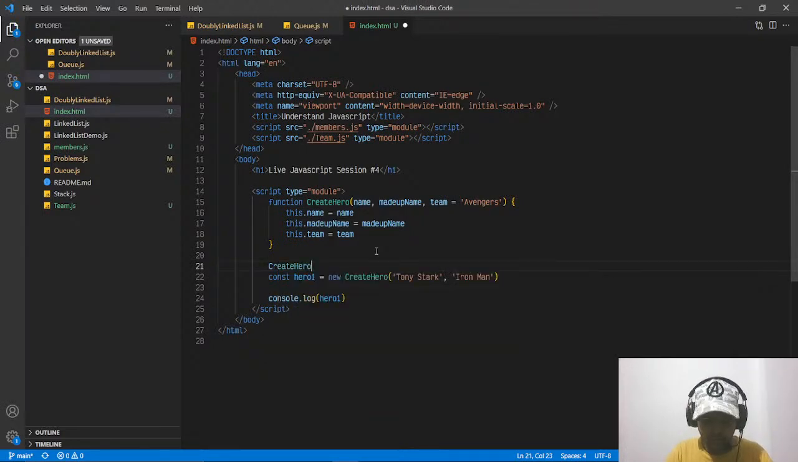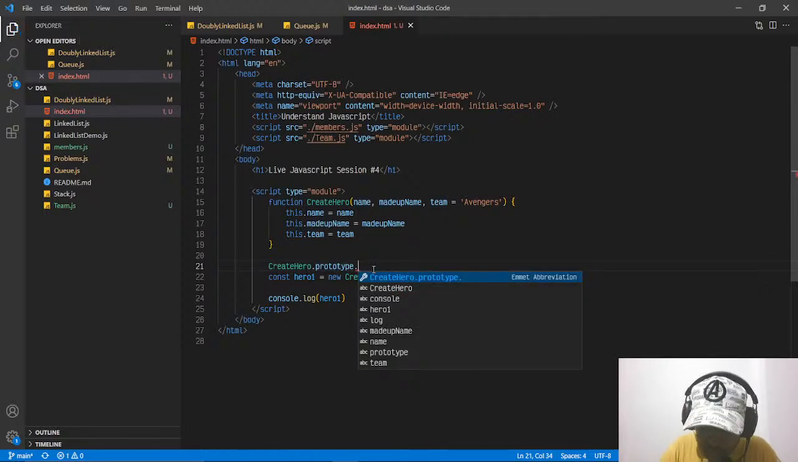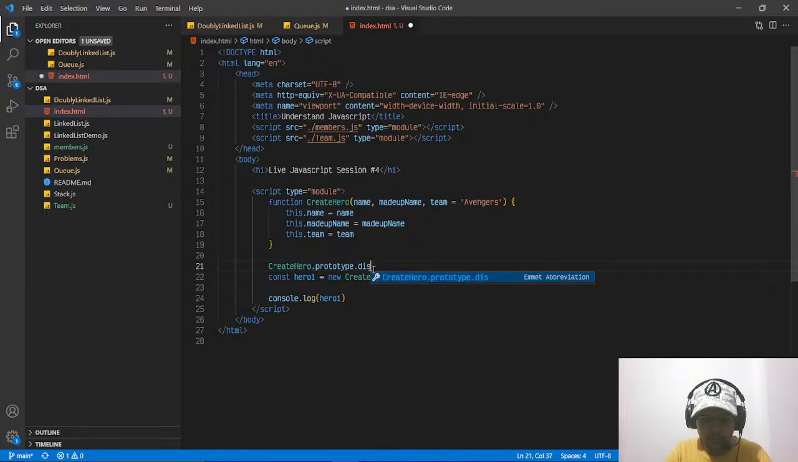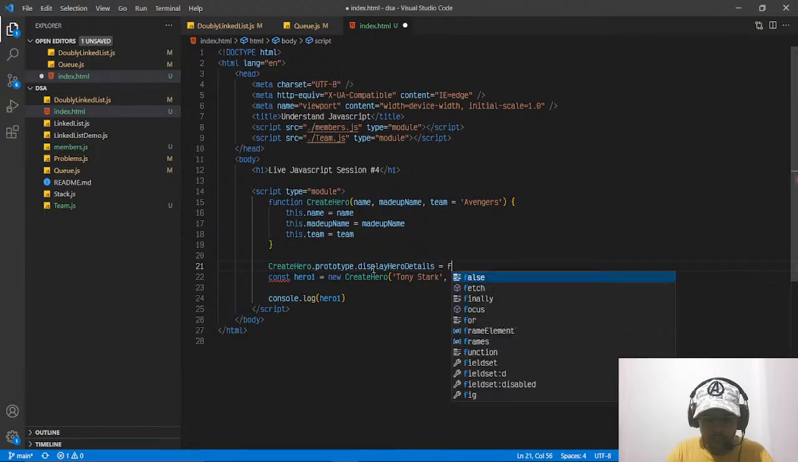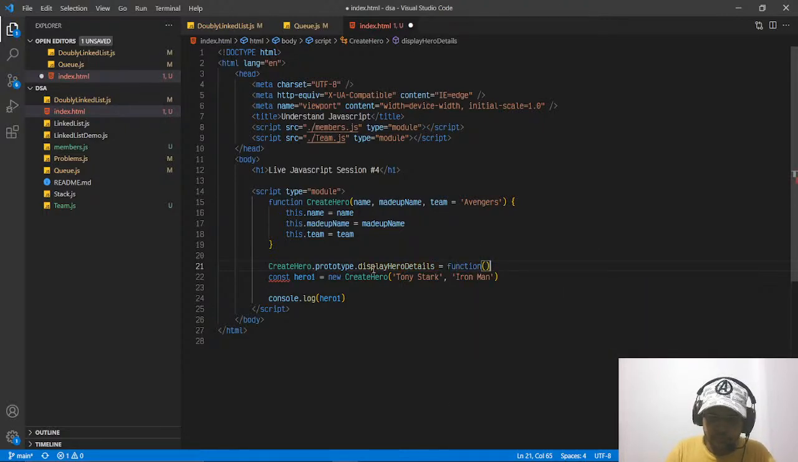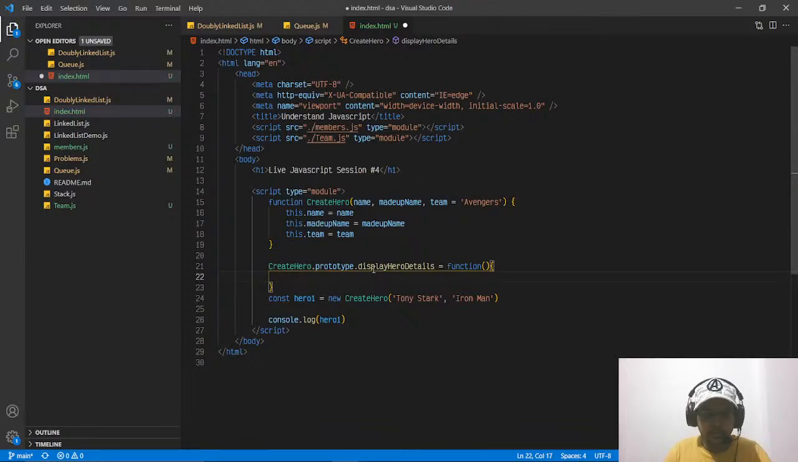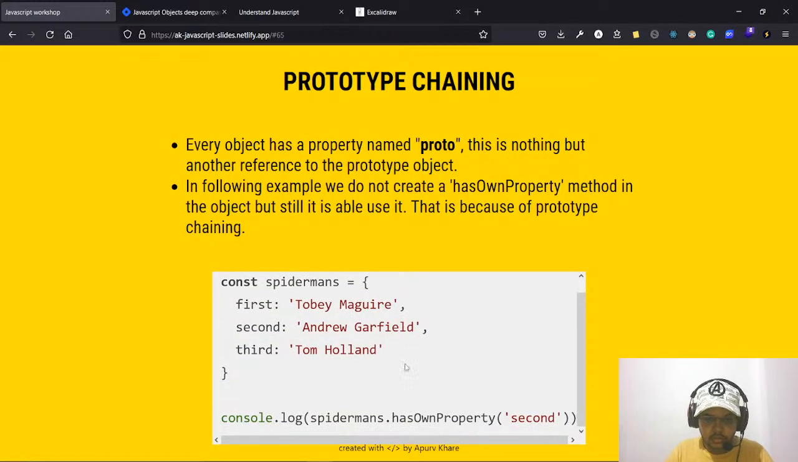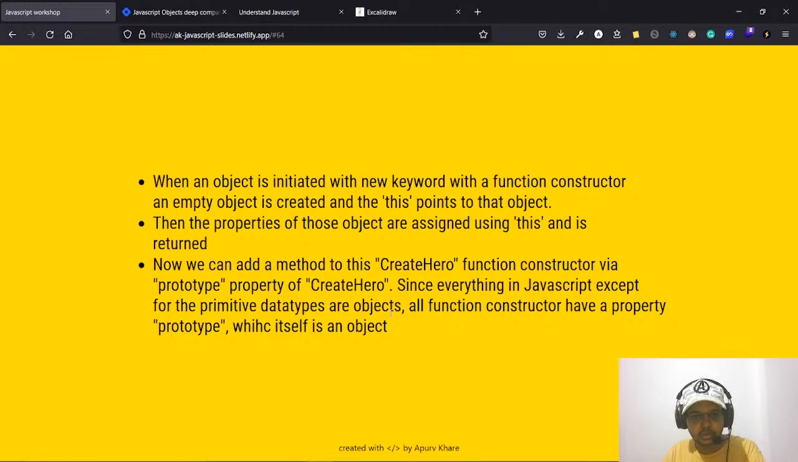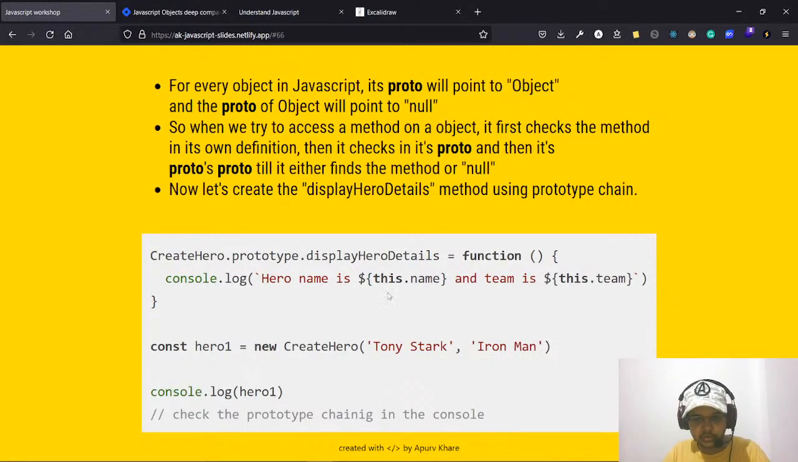So createHero function.prototype. If I am accessing anything via dot, that means it's an object, hence functions are objects in JavaScript. This was once asked in an interview: how can you prove that functions are objects? This is how you can add properties via prototype. Cool. So what is displayHero? displayHeroDetails equals to function. What do I have to do? Same thing, let me just copy that. Okay, I did not write it, or what? Here it is. Yeah.